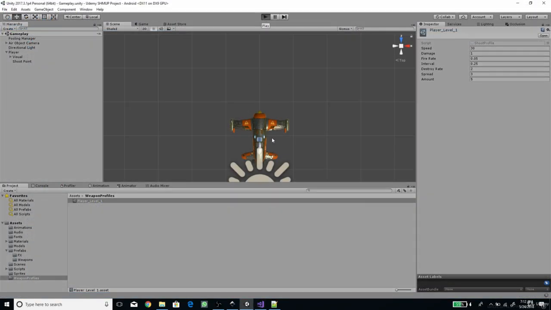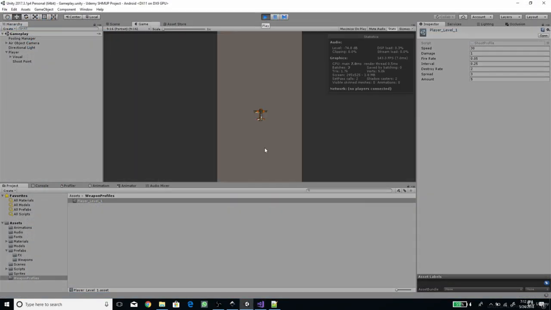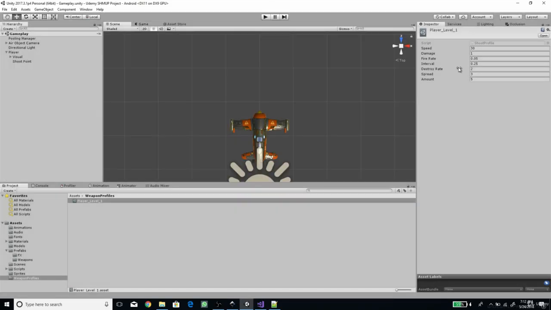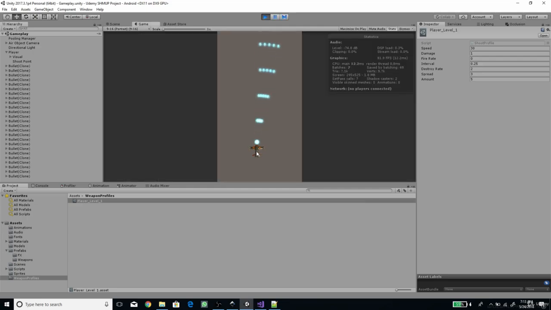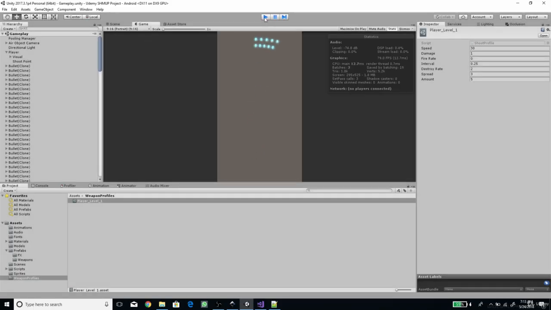Now let's test this again. And I've forgotten to set the fire rate back to 0. So let's set it back and test this again. And now, as you can see, it fires correctly. But the spread is not centered. The bullet is spreading to the right side.